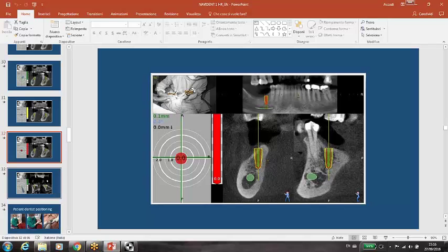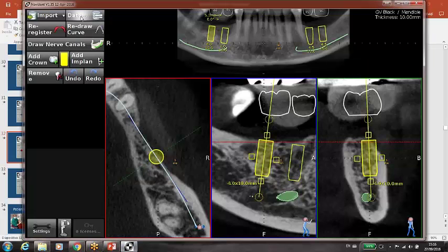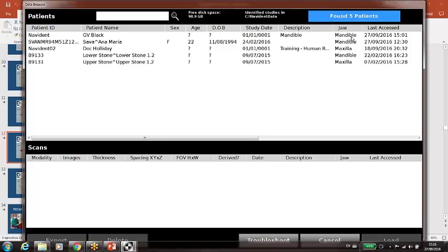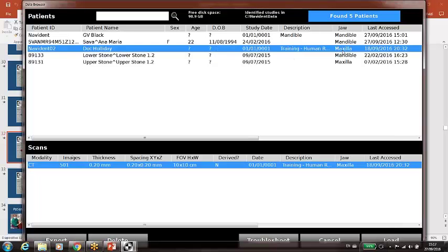Okay, and how is it saved as maxilla or mandibula? Where is it saved during the CBCT? Yeah, I'll show you. If you go to data, you see mandibula, maxilla. So JV Black, it's a mandible, not maxilla. So if it reads maxilla and it's a mandible, it will show the maxilla. Okay.